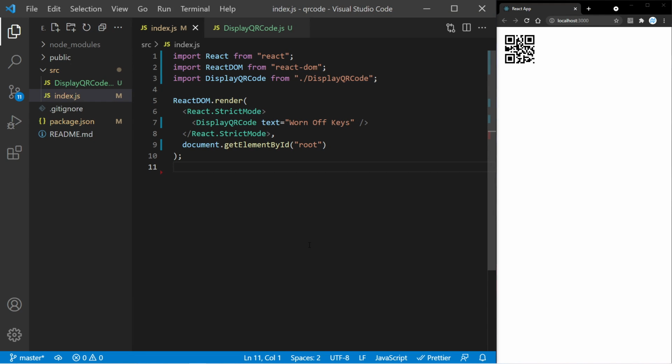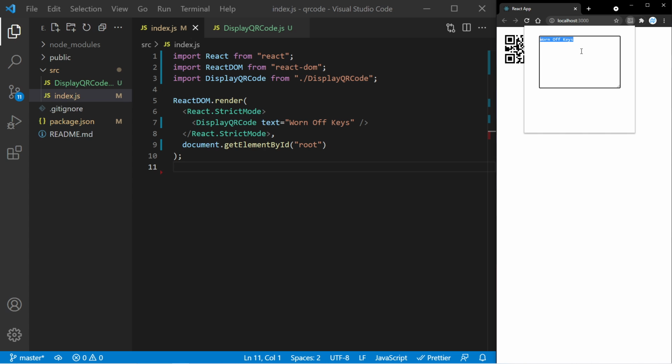Hey everyone, this is Alex from wornoffkeys.com, and in this video, I'm going to show you how you can generate QR codes such as this one using a React project. As you see here, we have a component, and we're passing in a prop that says text equals wornoffkeys. And if I use this QR code reader, it's then going to read the data in this QR code, and it says wornoffkeys right here.